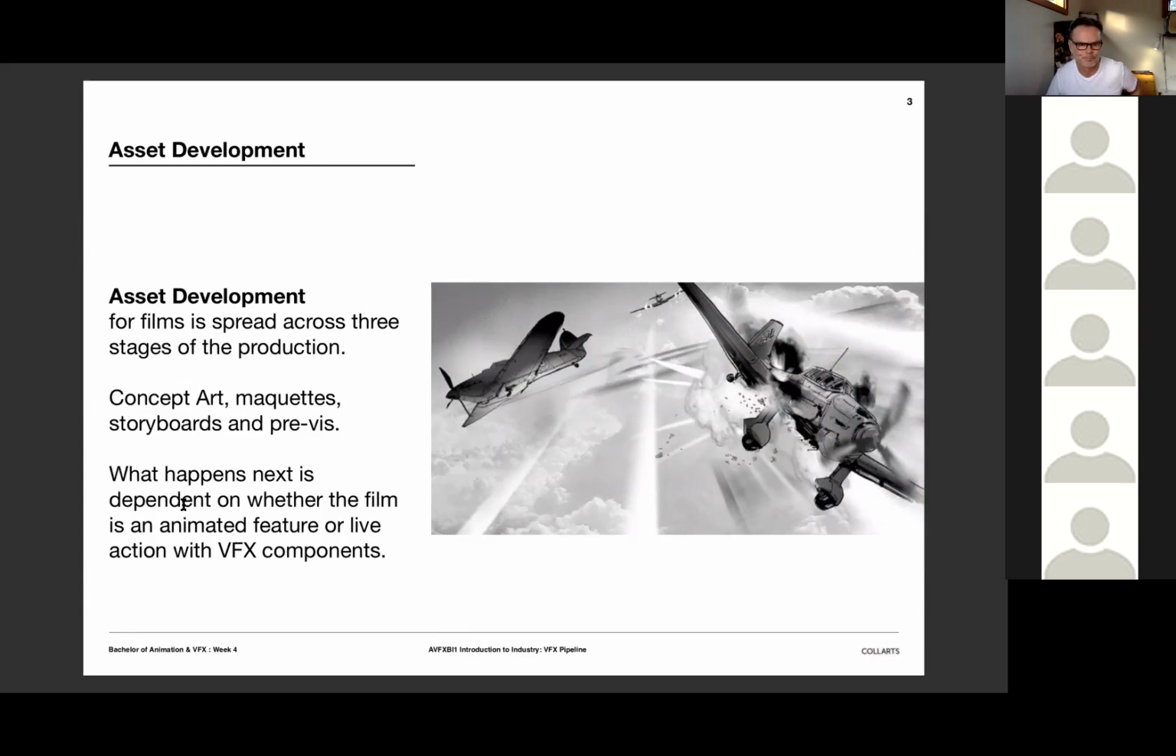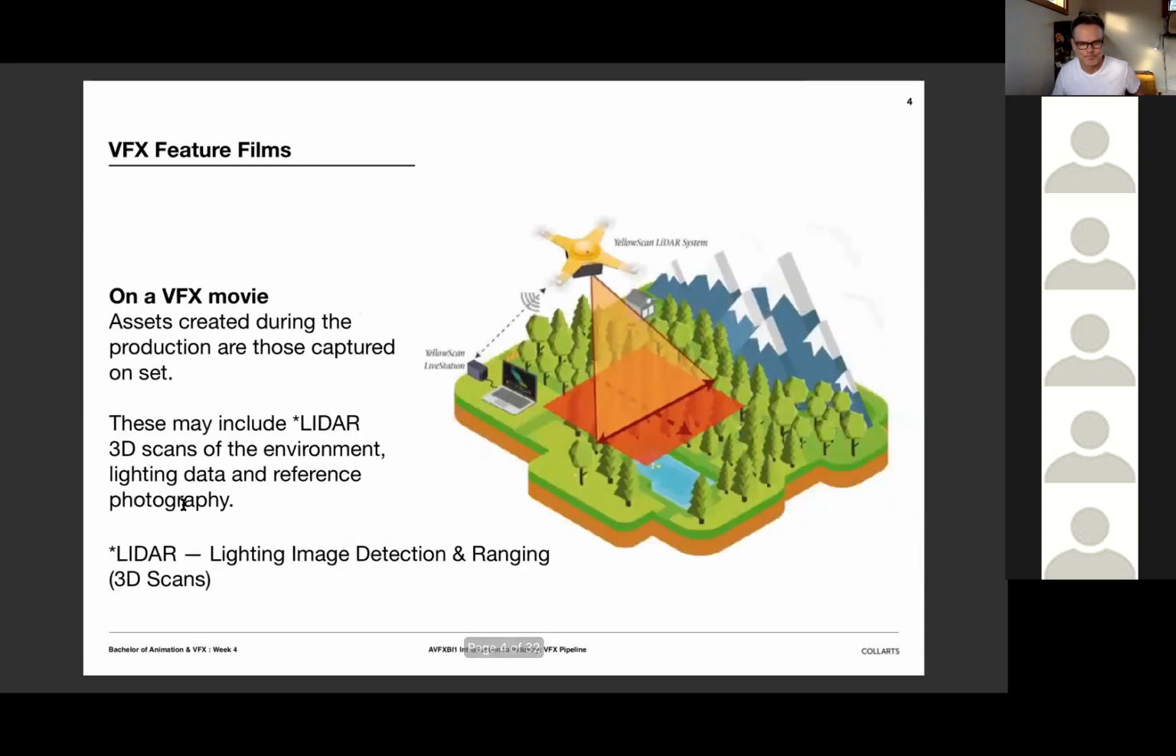Asset development for films is spread across 3 stages of the production, and it depends what kind of production as to how they differ. So you've obviously got concept art, maquettes, storyboards and previs, but what happens next is dependent on whether the film is a full-blown animated feature or a live action with VFX components.